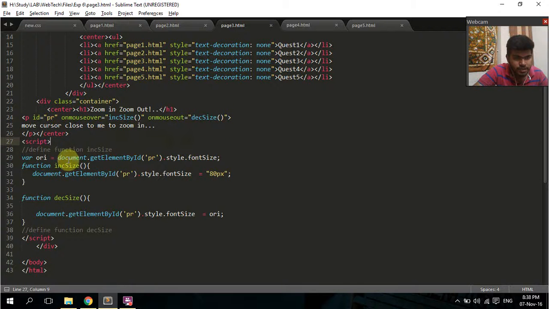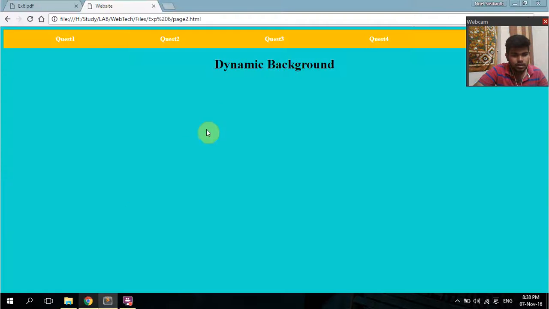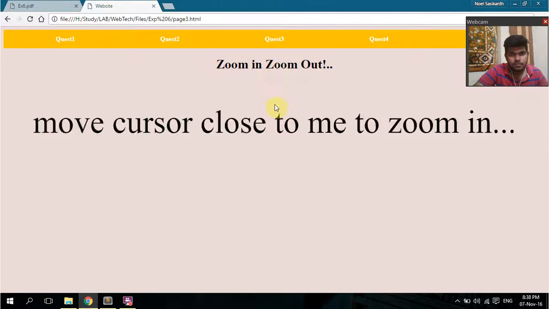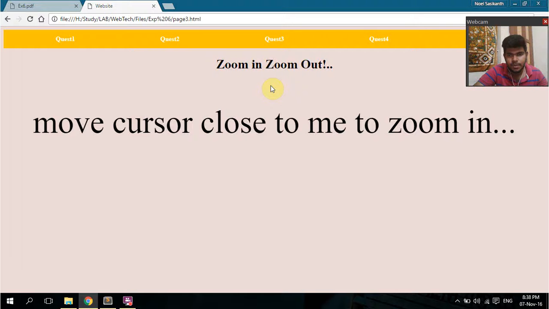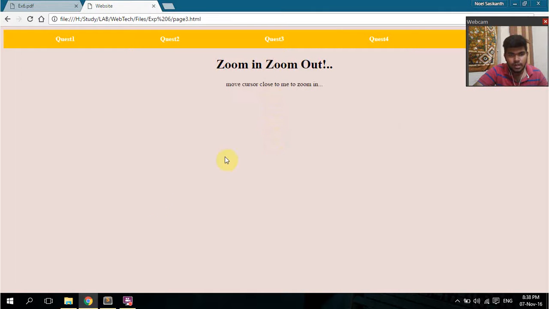Coming to the functions, function increase size: document.getElementById, style, font size 80 pixels. When we move the cursor to the text, it will increase to the 80 pixel size, and if we move out, it will come back to the normal size. Coming to the output, see, if I move the cursor to the text, you can see the 80 pixel size. We have zoom in, and if we move out, it comes back to the normal size.